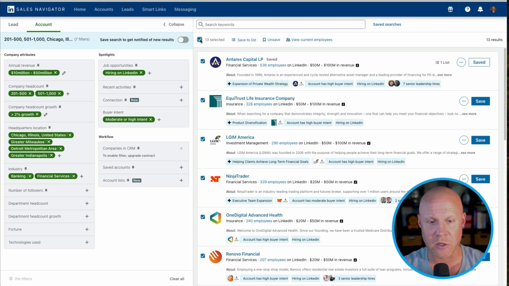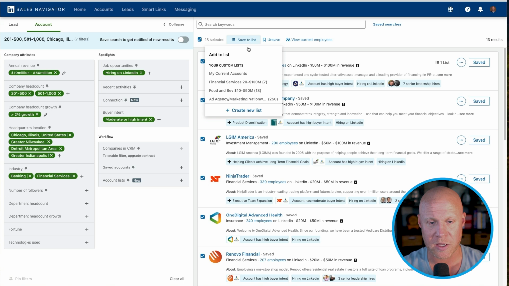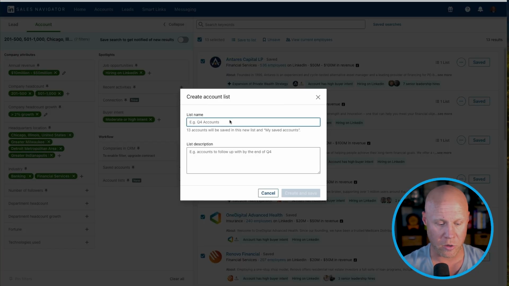So if I select all of these, I can then create a list and I can save it to financial services, or if I want to create a new list, I could call this banking and financial services, say 10 to 50 million.